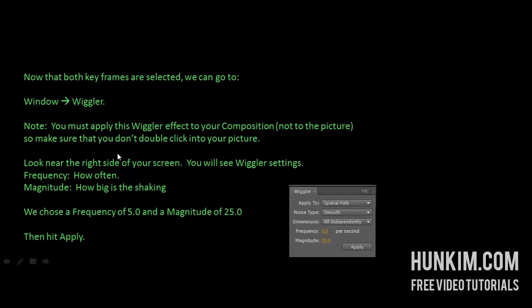So now that both keyframes are selected, we can go to Window, Wiggler in After Effects. Note, you must apply this wiggler effect to your composition, not to the picture, so make sure that you don't double click into your picture. Look near the right side of your screen. You will see wiggler settings.